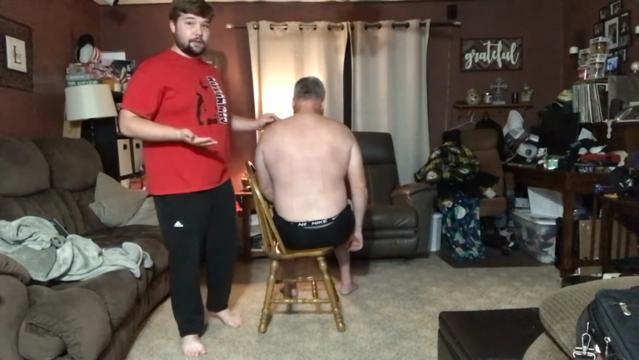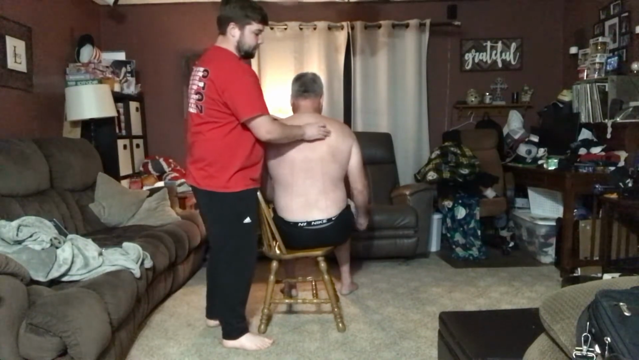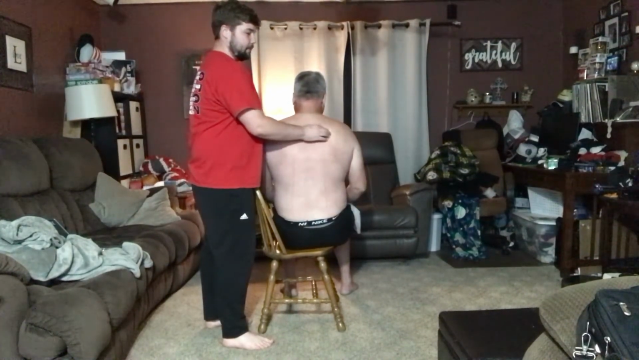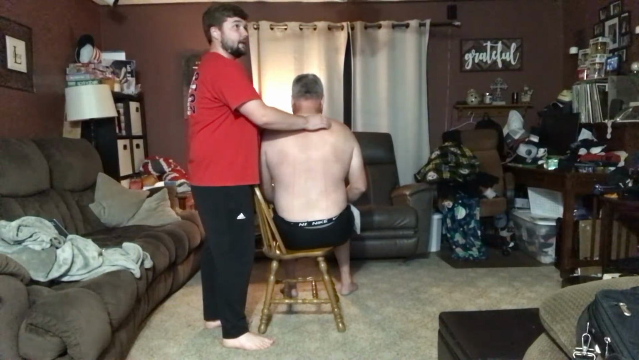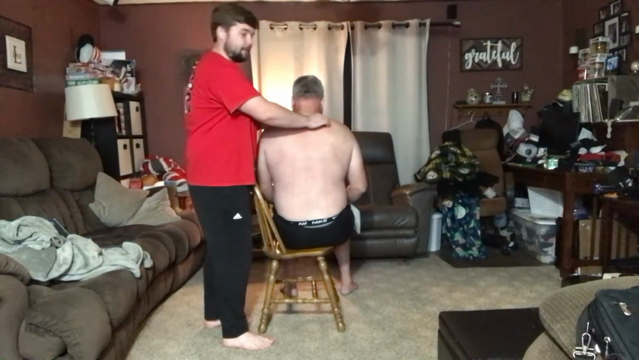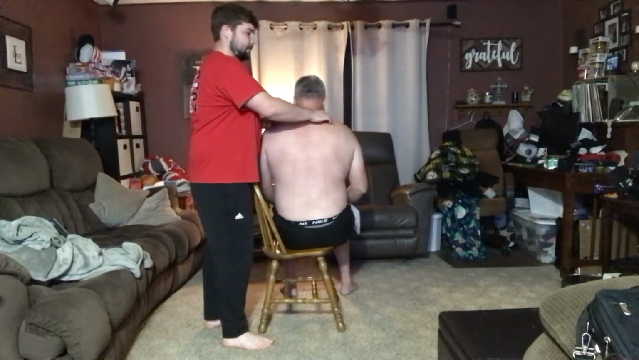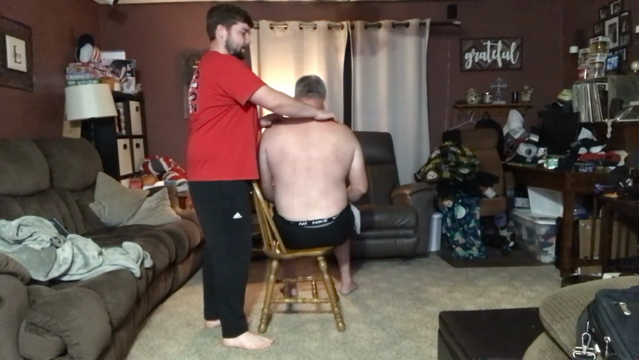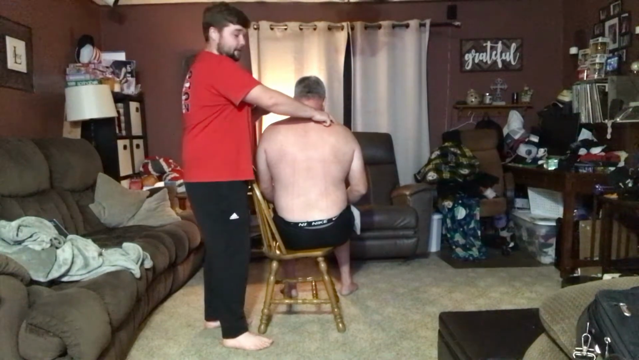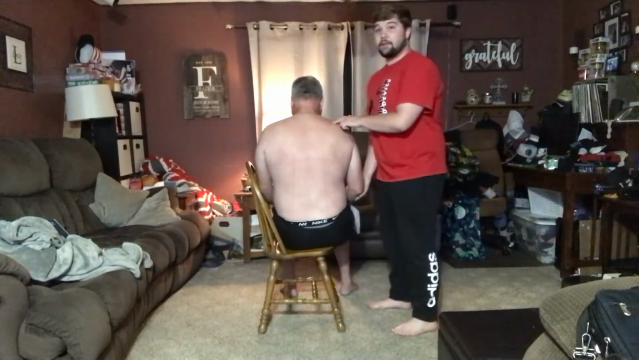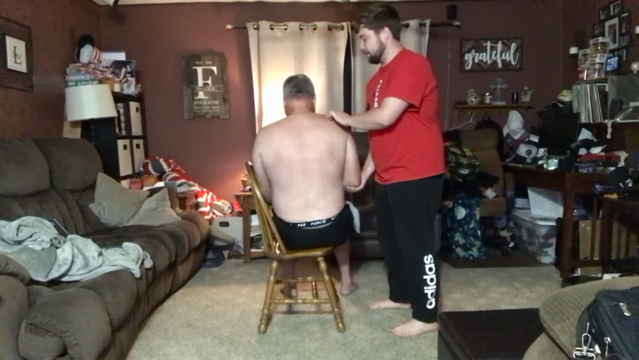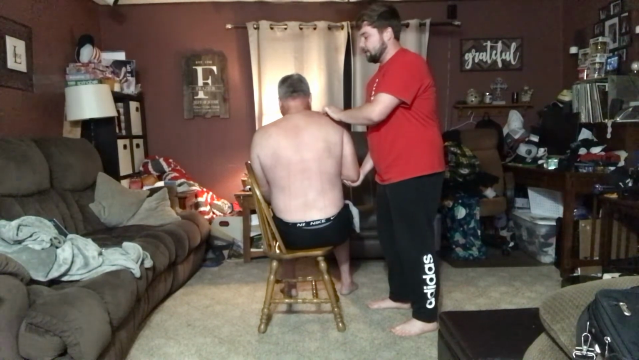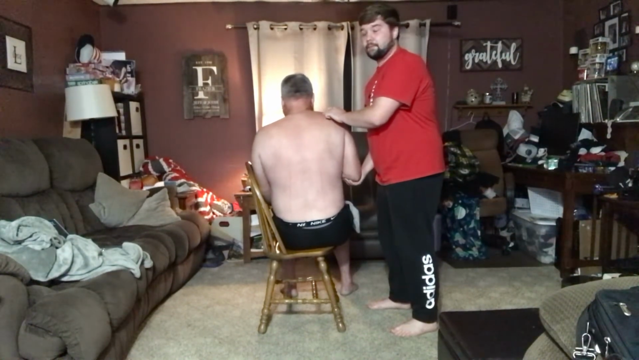Next we will go to the superior angle of the scapula. So from the medial border, I will go superiorly until I feel it start to curve off a little bit. And I believe I'm on it. I can confirm it by passively elevating the patient's shoulder, and I should feel a bony prominence come into my finger, and I do right here.